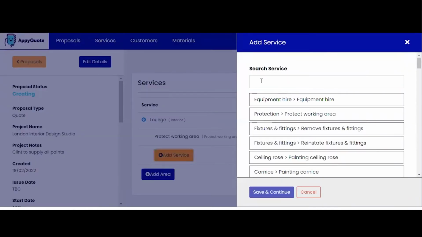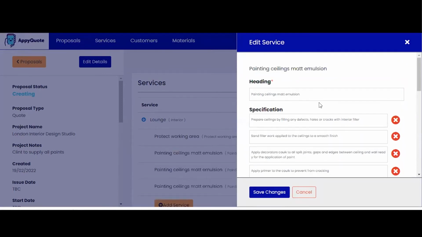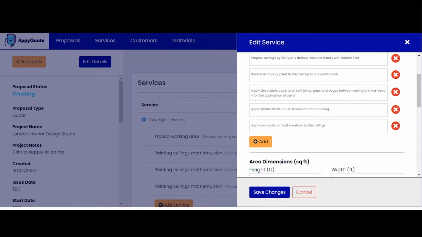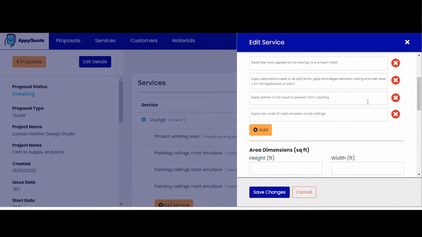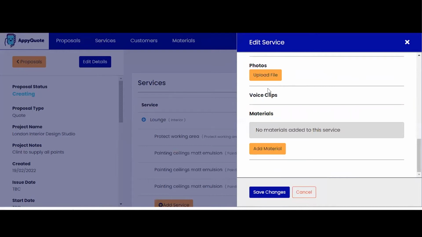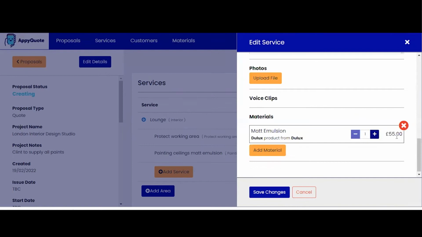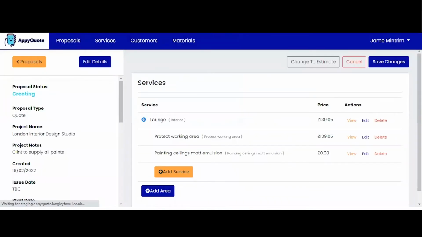We're going to add another service, which is the ceilings. I'm going to paint the ceilings in matte emulsion. Again, detailed specification. At this point, you still have the option to change that specification. I'm going to put a 4-hour process in here, and I'm going to add some material for this process. Matte emulsion for the ceiling. So I need 1 of those. Save the changes. You can see the price adding up here.